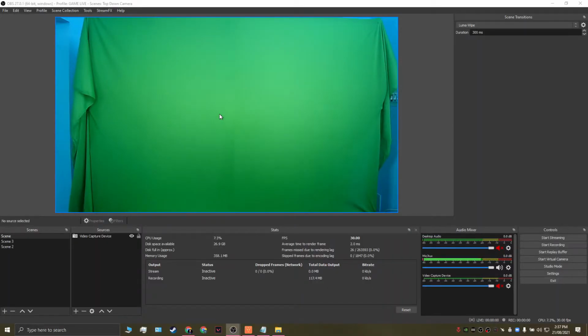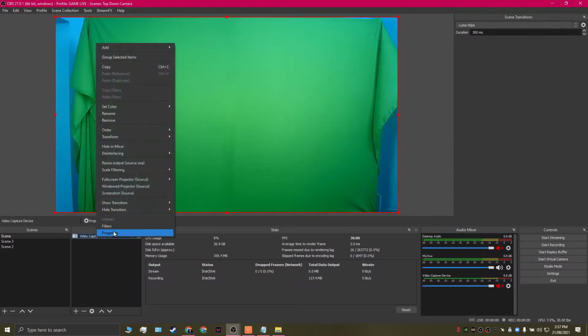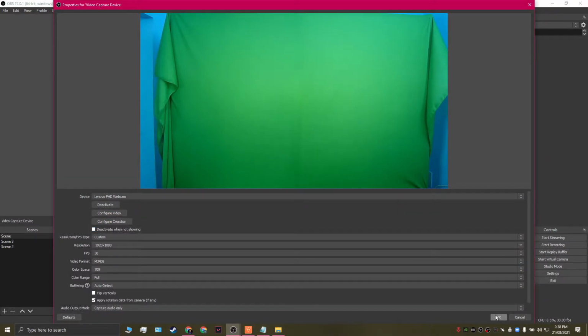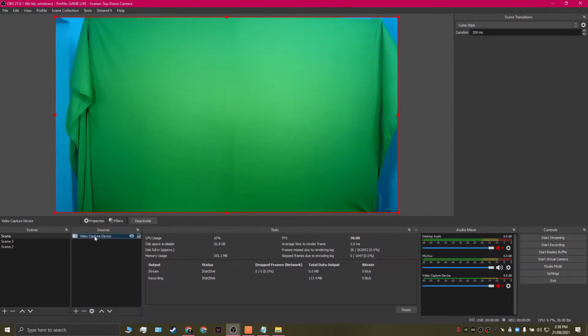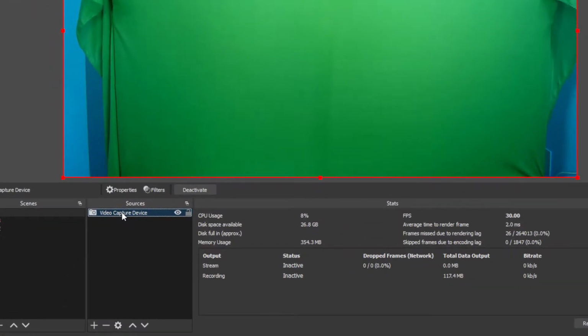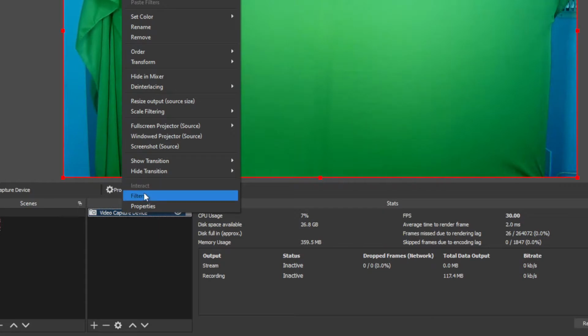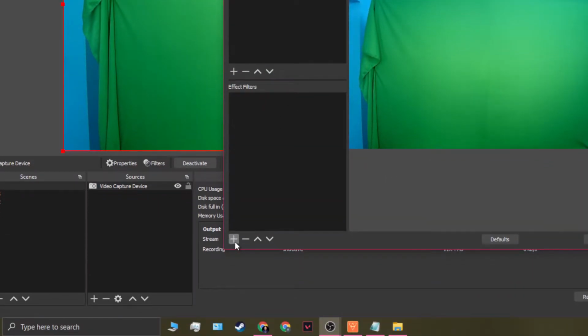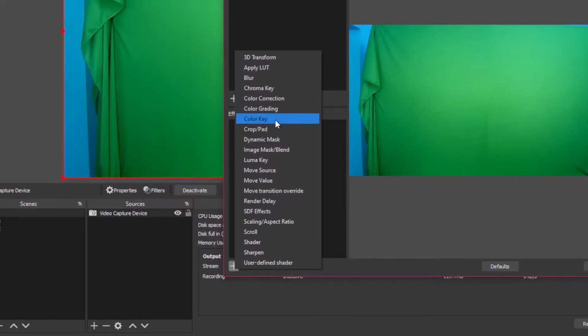Let's look at the software side of things now. I'm using OBS Studios and will show you the steps to add the Chroma Key filter. First, I have added a video capture device that is linked to my Lenovo Full HD webcam. In order to add the filter, we need to right-click on the video capture device and then select Filters. Then click on the plus sign and select the chroma key filter and click OK.